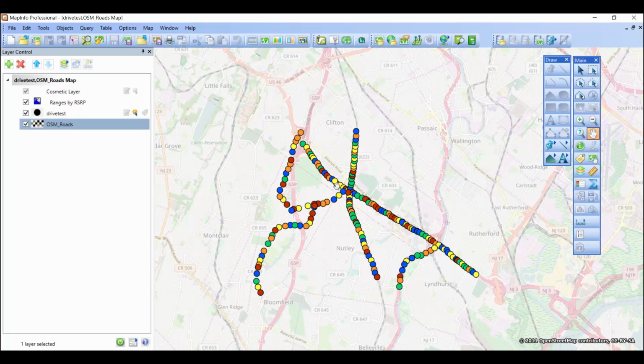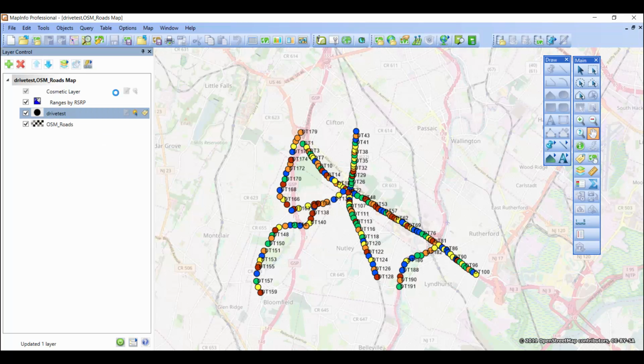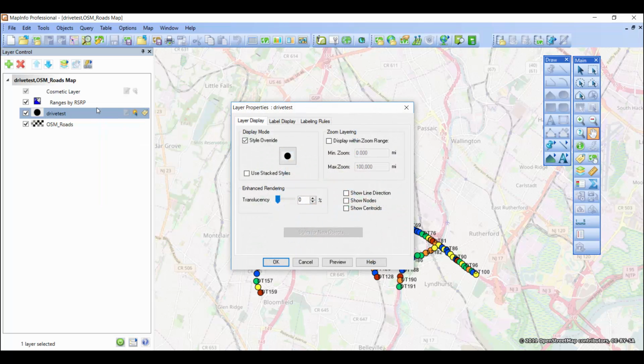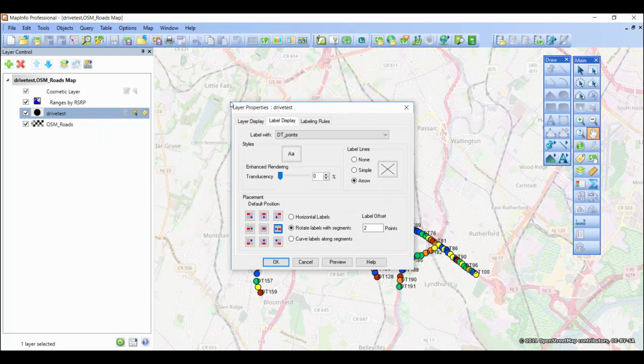Now let's say I want to show the numbers next to these points, like what is the exact value at that point. I will just click on the labels, but in labels it shows me the data points. I don't want to show that, I want to show the RSRP value of these points. So I will right click, go to layer properties, and in the label display, instead of labeling with DT points, I will label it with RSRP.